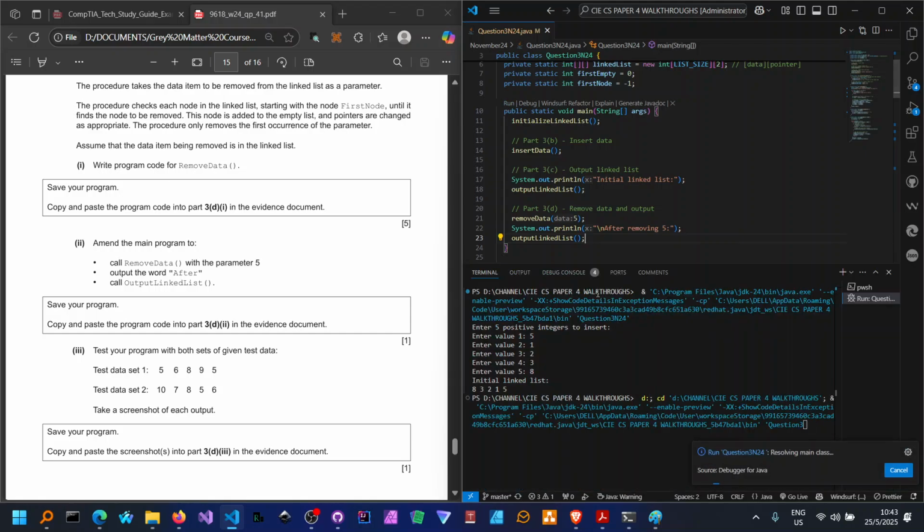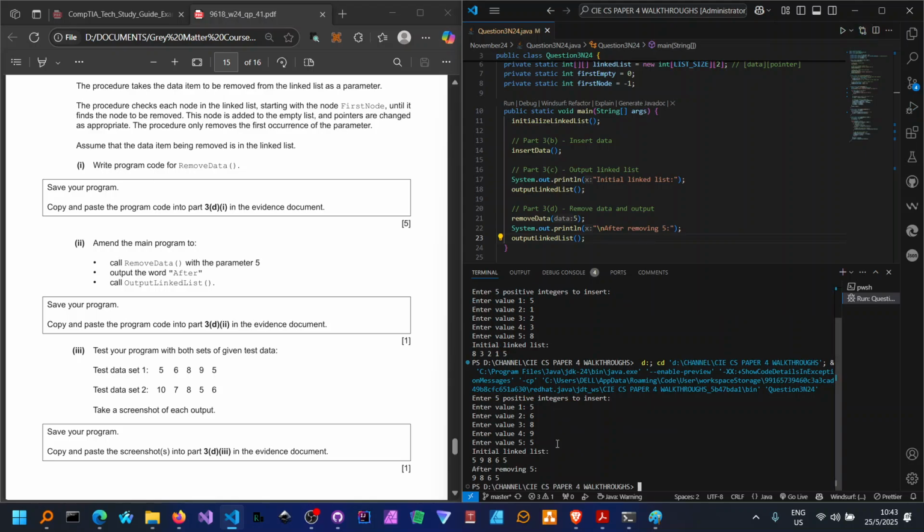So let's go ahead and run this, and we input 5, 6, 8, 9, and 5 again, then the output. So you see that in the first instance it's just removing this 5 only once. Then after removing that 5, it's not going to remove any other occurrence of 5 in the linked list. So this is the initial linked list and this is the final linked list after removing 5. So this is for the first piece of test data.